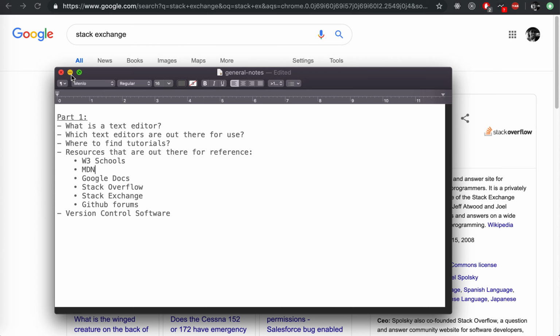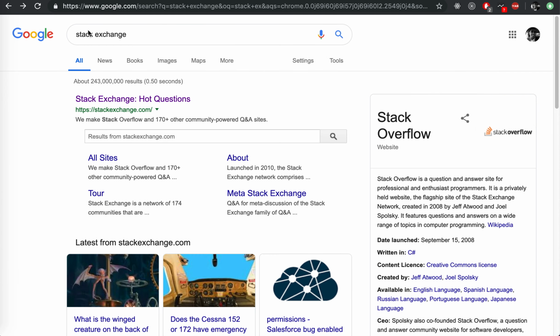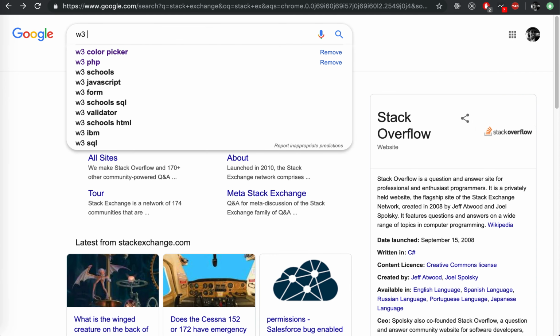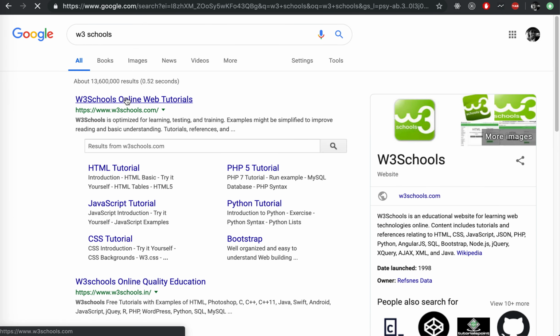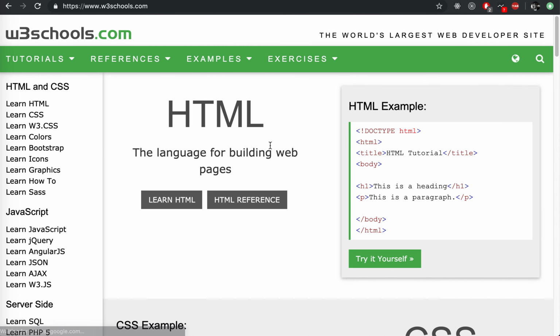Anyways, moving on. So another great resource is W3 Schools. And this is strictly for reference. You can even experiment with it. So you can, for example, learn HTML, CSS, Bootstrap, learn graphics. You can learn Sass, which is a CSS preprocessor.